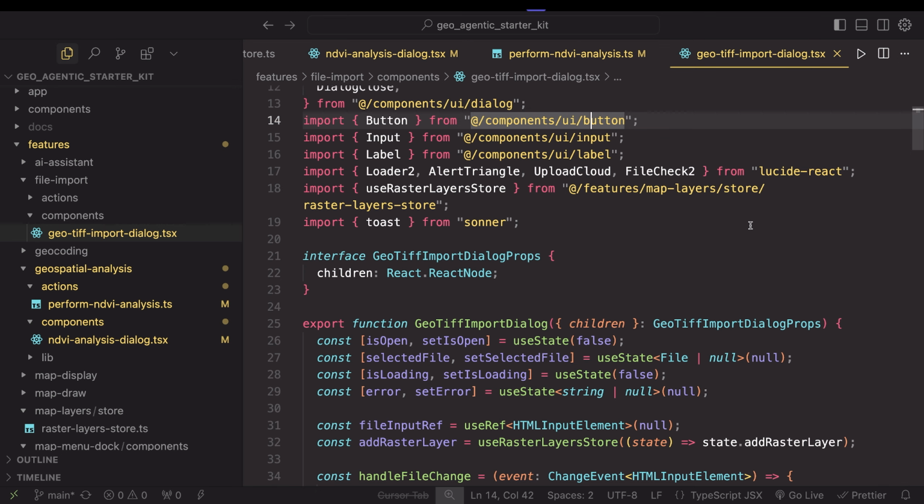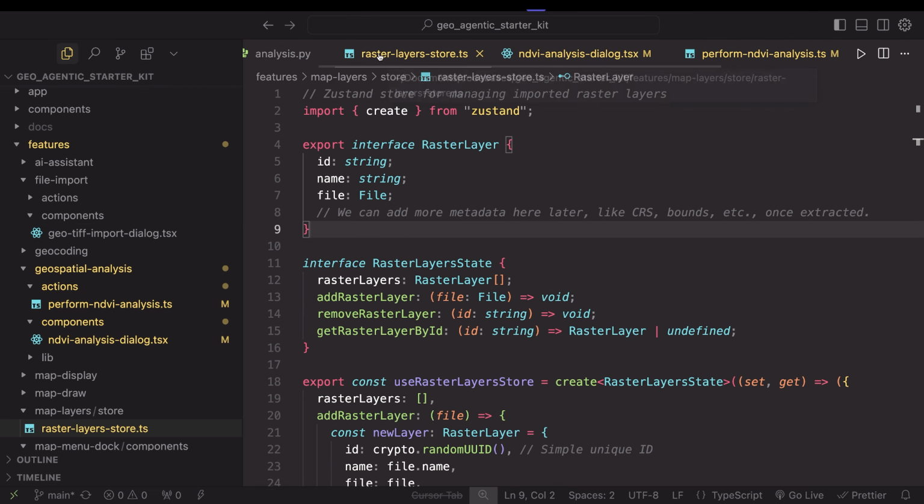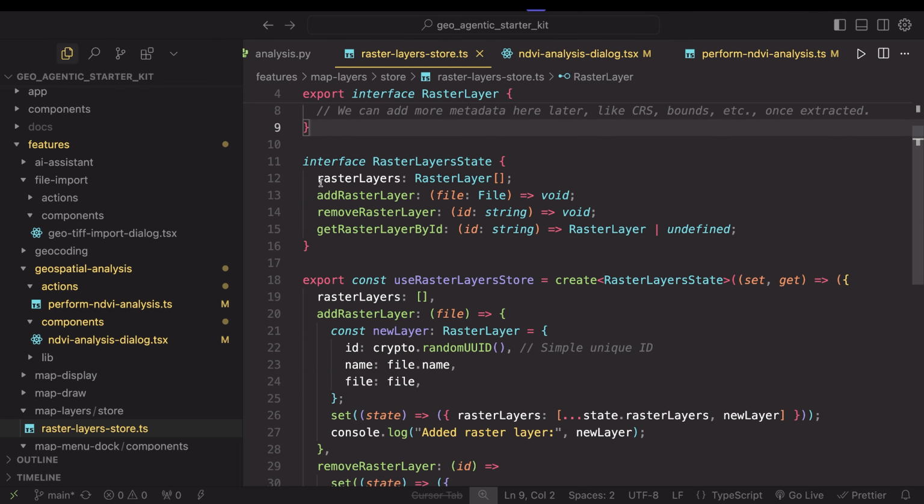We also have a new store that we use to store the rasters that are imported into the app. Let's quickly check that. This is the new raster layers store, and again, for this, we use Zustand. You see that it has several methods. It has raster layers, which is just the list of all the rasters added to the app, and some other ones like individual addition of raster layers, removal, or getting a layer by its ID.